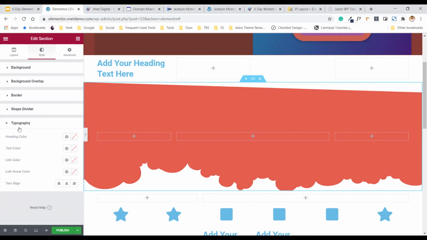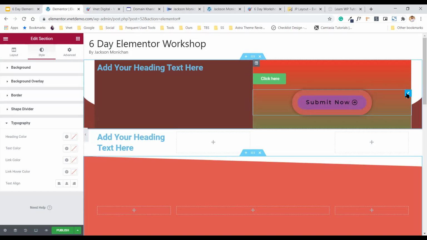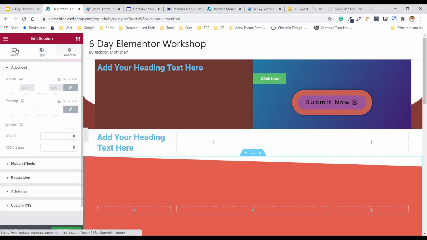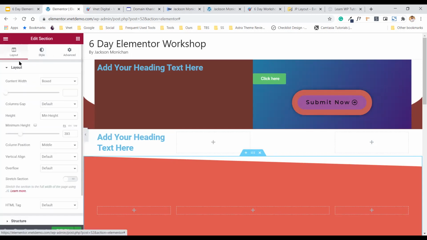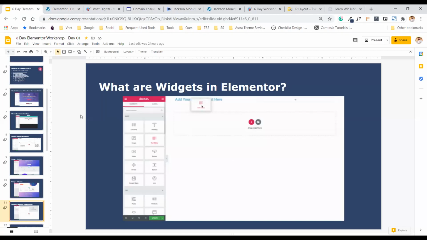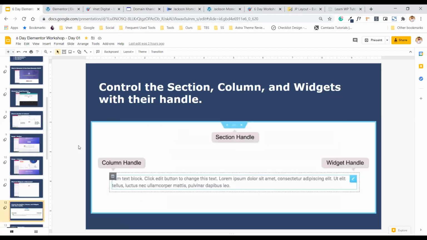Now, apart from this, typography is similar: if you set the typography for each section, all the widgets under that particular section will take those settings. Or you can go ahead and give custom settings for each widget as well. Now, apart from this, you also have advanced options, which we'll see in a later class. So these are the different settings of layout, style, and everything. So let's quickly jump. We have seen what the different widgets are.